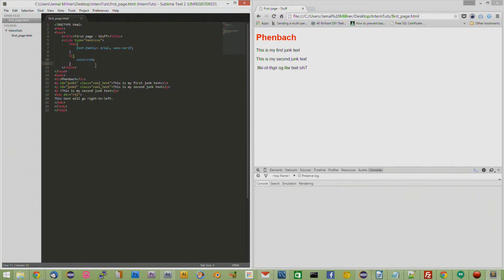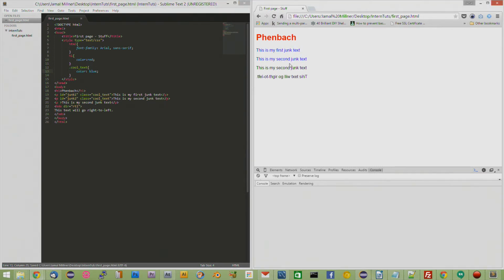To target a class, you want to use a period before the value of the class. So if we say period, which means we're targeting a class, and we look for cool text, and then we put our curly braces just like we do here, and we say color blue. Okay. If we do that, we see now we have two blue, like our first and second junk.